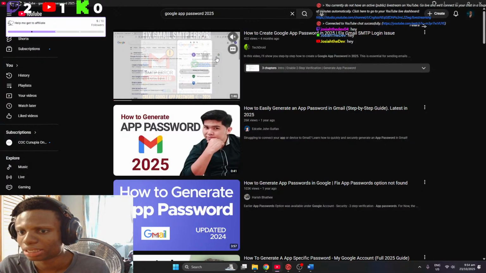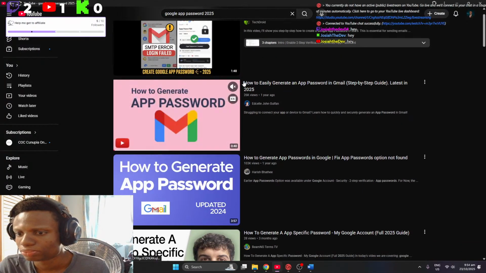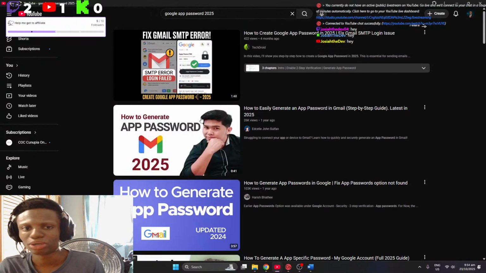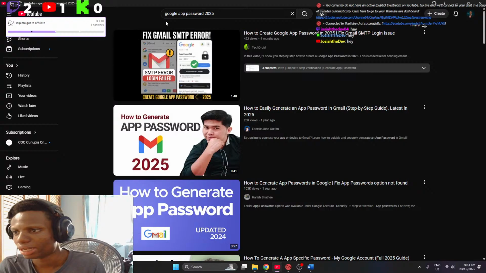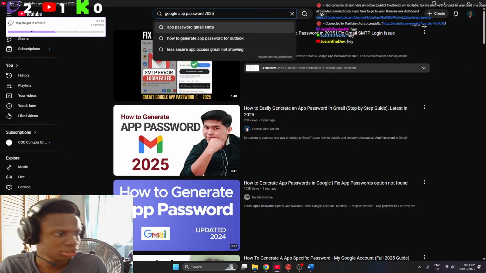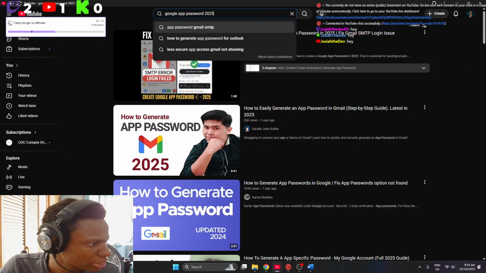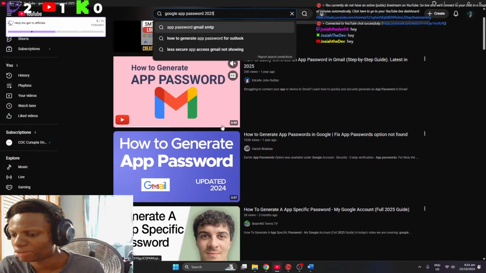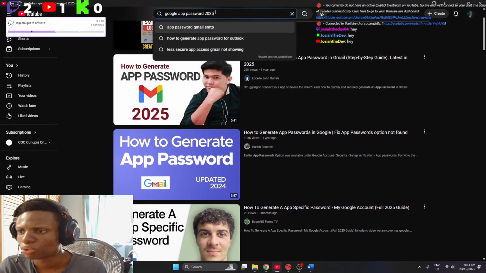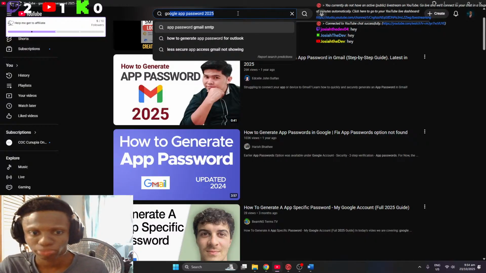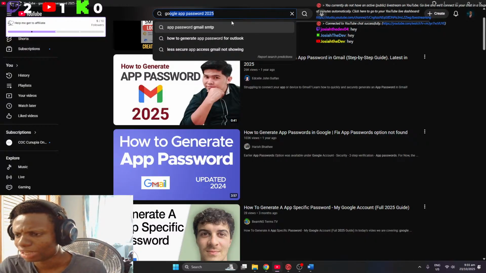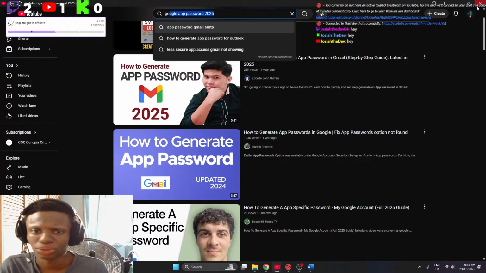This is what you have to do if you want to get email notifications and stuff like that. Look up Google app password, and you can see that too. So pretty much go on Google and look up Google app password, and you get a Google password from there. You just have to copy it, make sure you save it, and then use that from there.